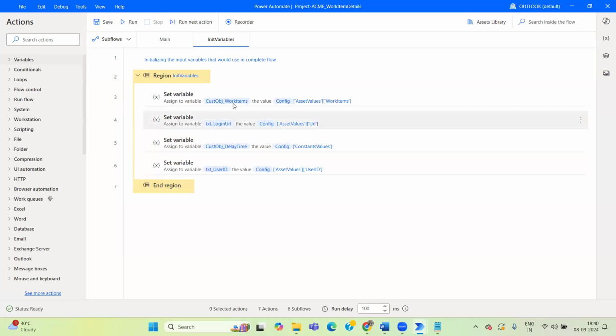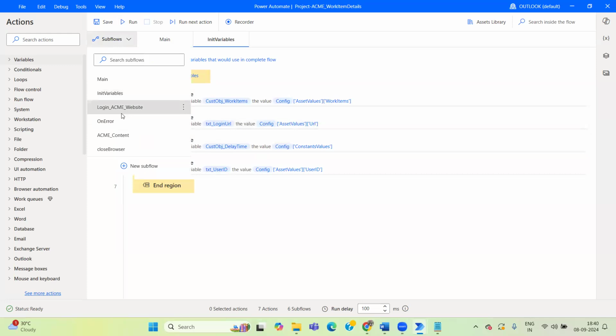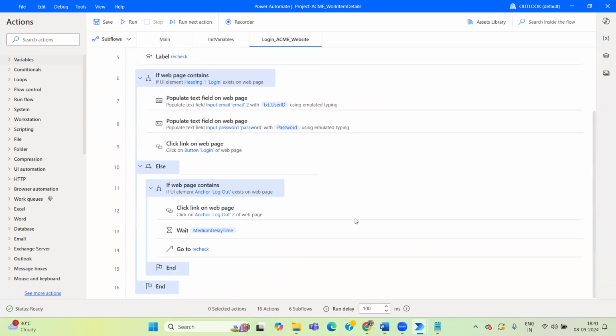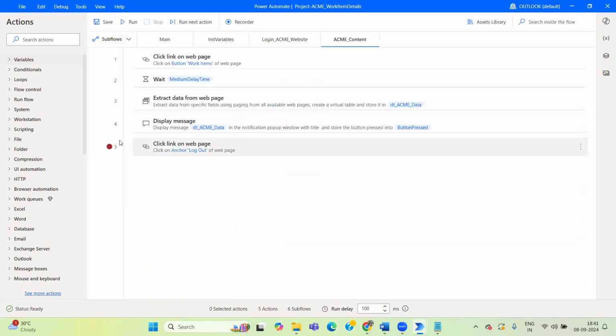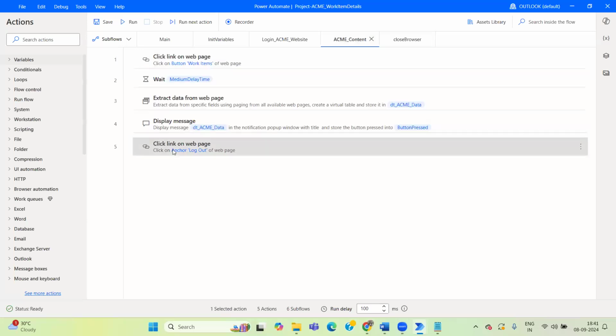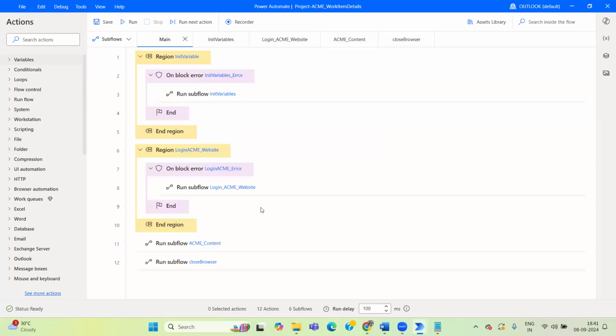Okay, so this is a flow that I have created, with init variables. Here I'm logging into one website. This is the way to log in, and this is the way to pass the user ID and password there, and then extract the data. Then later we are closing the browser after logging out.